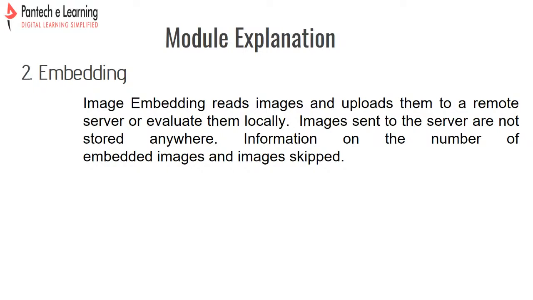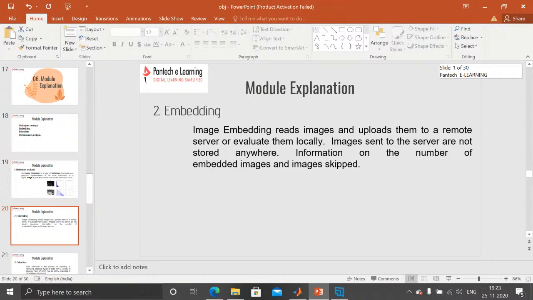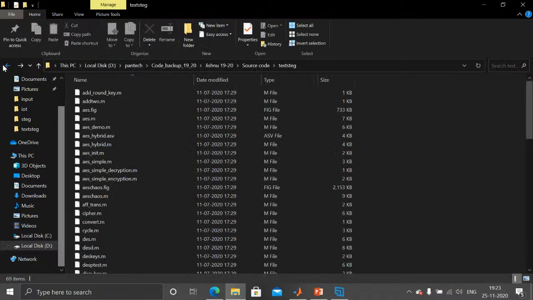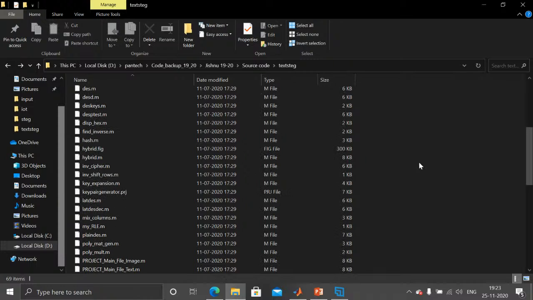Then image embedding. Regarding this embedding, in the sense of combining any kind of data into the image, here we are going to highlight our text, whatever we have. During today's session we will be highlighting this text only, which is commonly known as our notepad file.